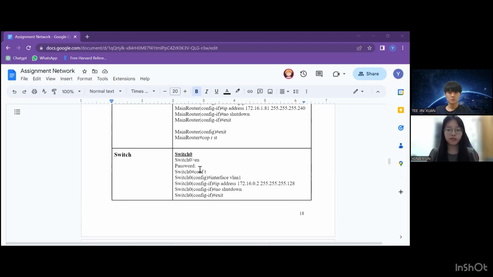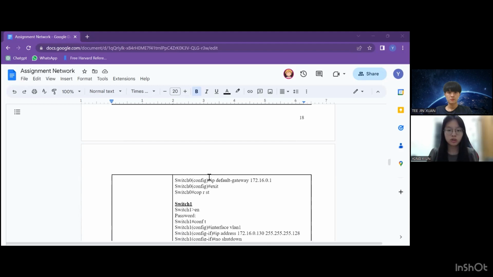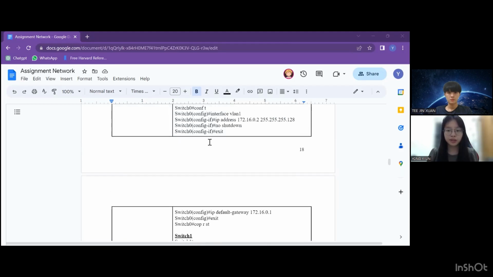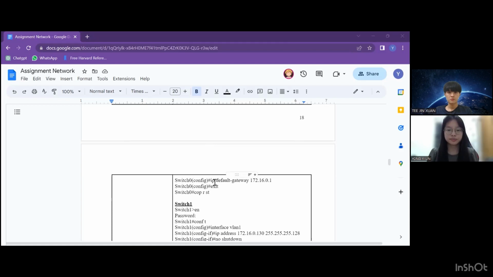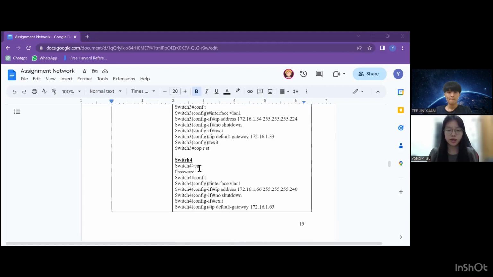So we are going to configure the VLAN 1 interface on the switch. So we need to assign the IP address and subnet mask to the VLAN and use the no shutdown command to enable the interface. There is one extra step we need to do compared to the router, which is we need to configure the IP default gateway for the interface. Before we finish configuring the interface, we need to use the copy run start command to save the running config to startup config. This procedure also applies to every switch in the network.